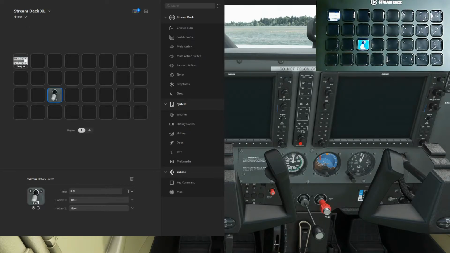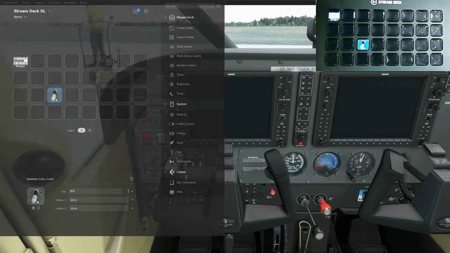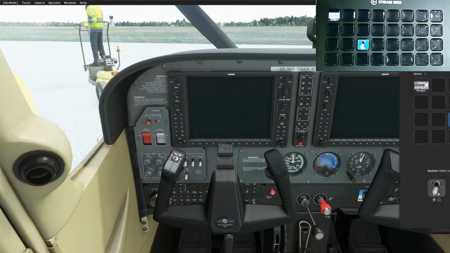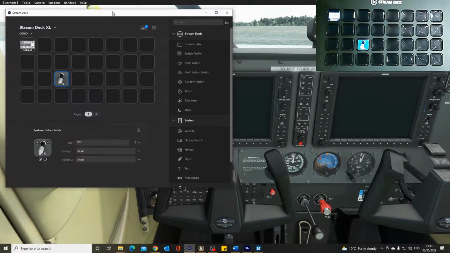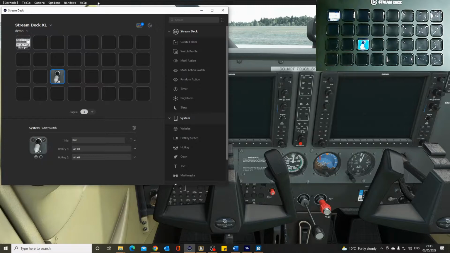Let's change the view here slightly, and let's move things around. I'm running in developer mode because I don't really want the hours that I'm spending putting these switches together to clock up as flying hours. But it does work as long as you've got the flight simulator actually working and running.